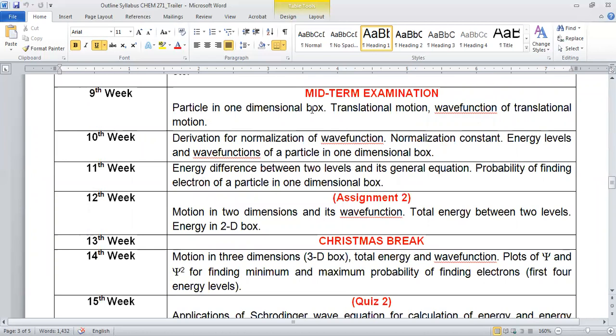Actually, from your mid till the end, there are three types of movement. One is the translational movement of the particle, and it may be in a one-dimensional, two-dimensional, or three-dimensional box. And then there is the vibrational movement and the rotational movement. So actually, I will discuss during the course about this movement.